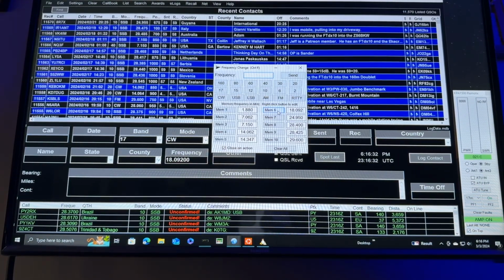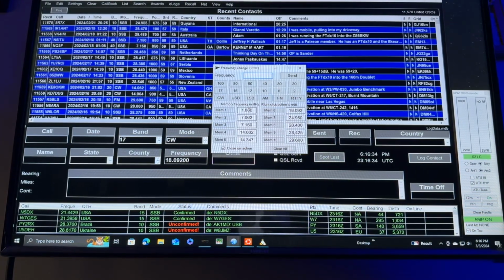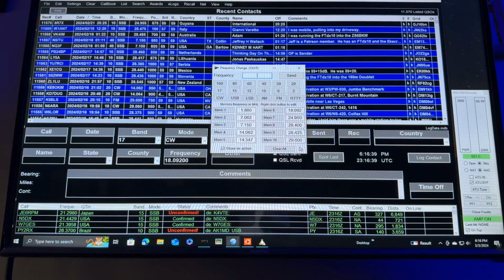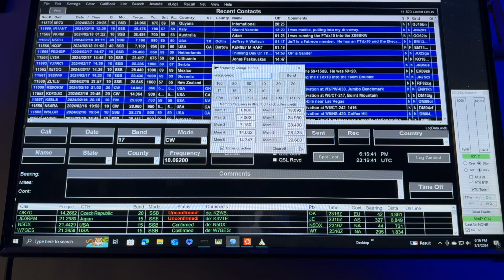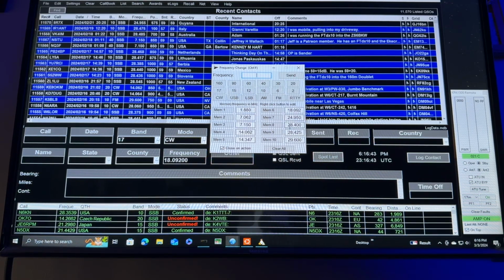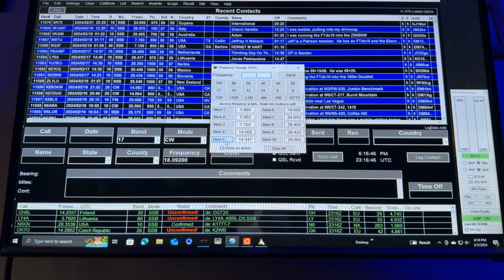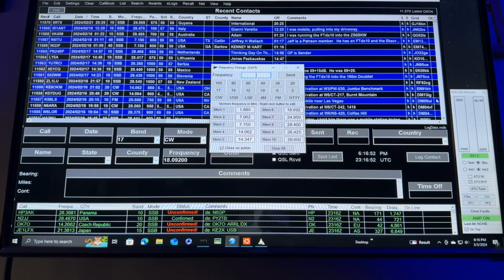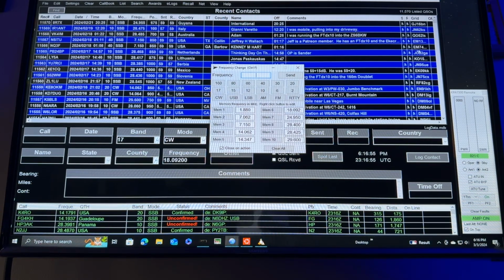So back over here so you can see this dialogue again. Control F. All right. So I was just clicking these memory buttons. You key in whatever you want to key in there. Like I say, favorite rag chew, favorite nets, chasing SOTA, POTA, whatever you want to do. Favorite frequencies, 10 of them. And then there's a little checkbox here for close on action. When I click this, it closes this dialogue and then tells the radio where I want to go.